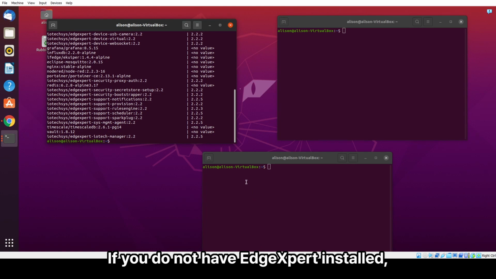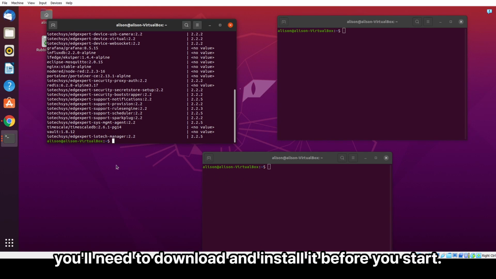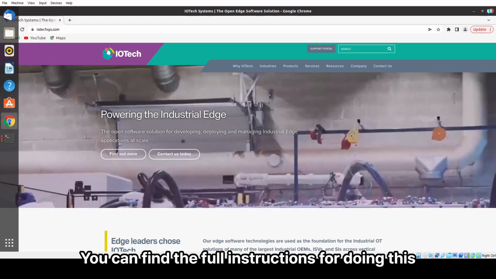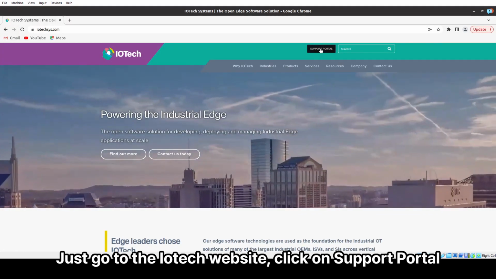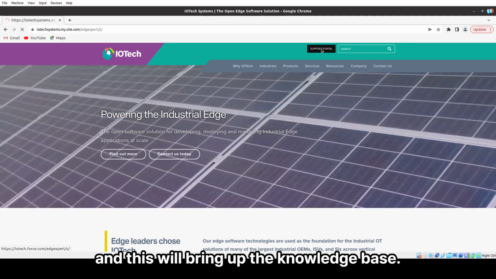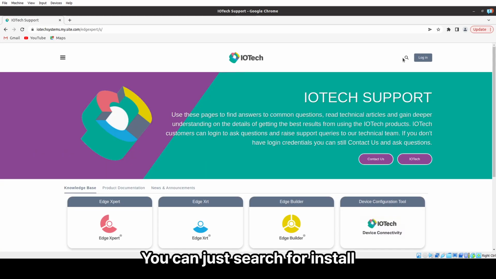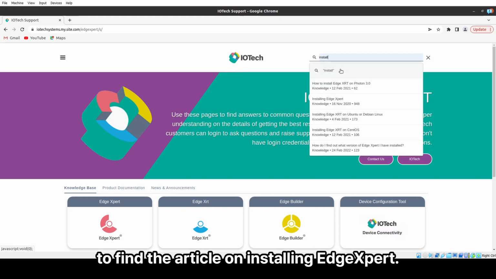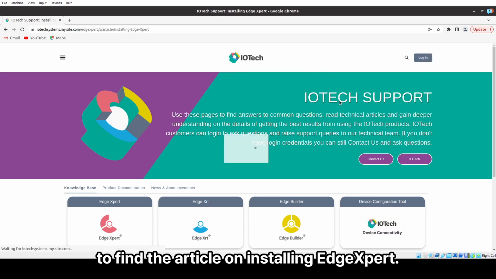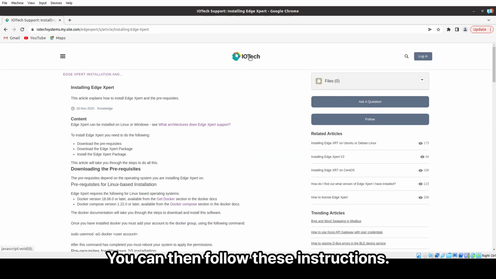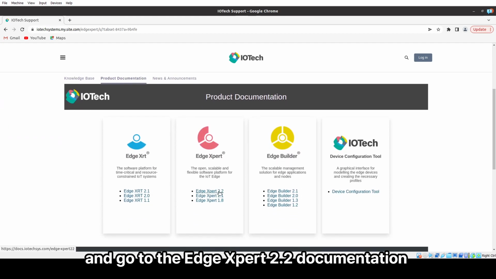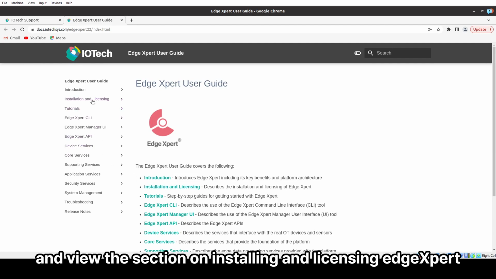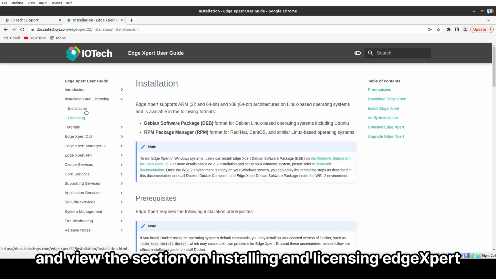If you do not have EdgeXpert installed, you'll need to download and install it before you start. You can find the full instructions for doing this in our knowledge base. Just go to the IOTech website, click on Support Portal, and this will bring up the knowledge base. You can just search for install to find the article on installing EdgeXpert. You can then just follow these instructions. You can also click on Product Documentation and go to the EdgeXpert 2.2 documentation and view the section on installing and licensing EdgeXpert.